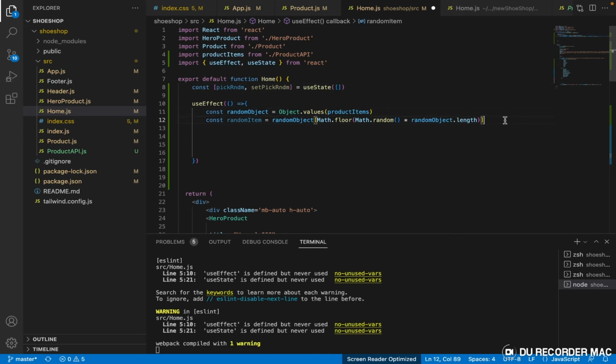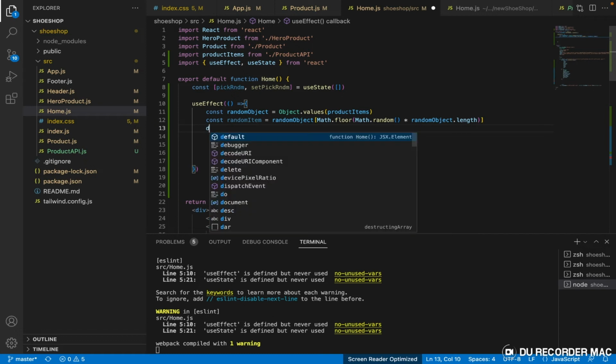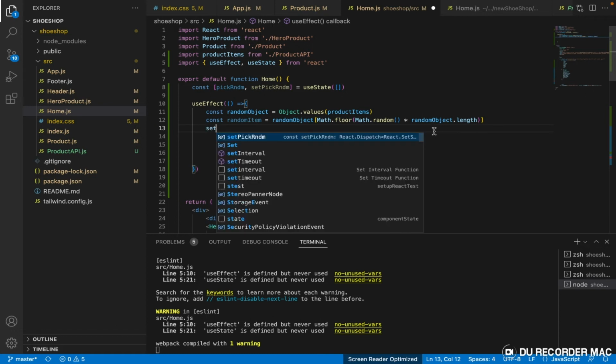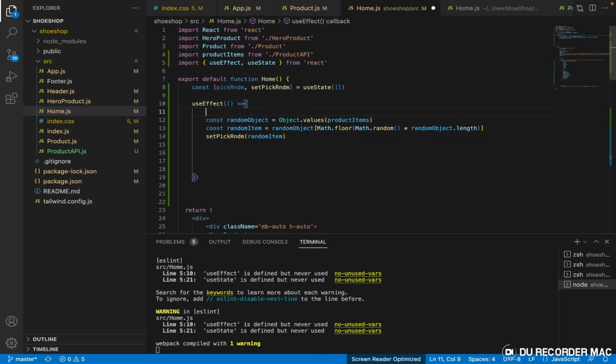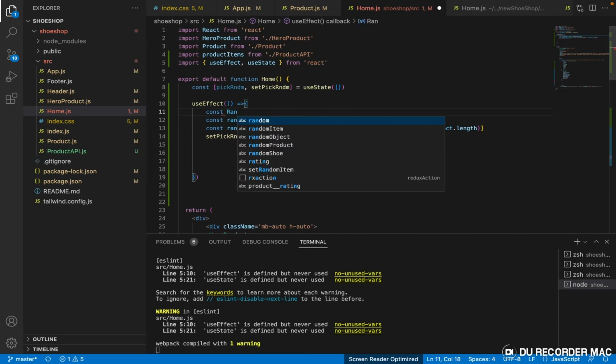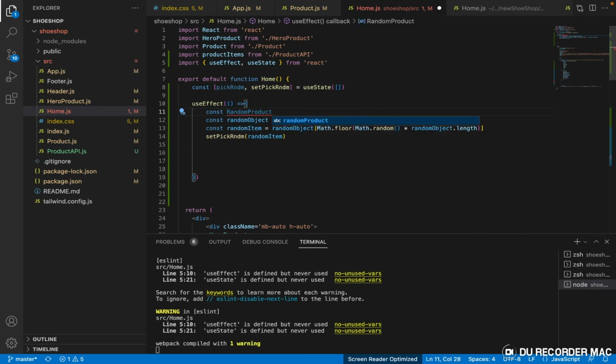Okay, I'm going to now say setPickRandomItem. Okay, so I am going to explain what I just did. But first of all, I'm going to put this inside a function. So I'm going to call this function pickRandomProduct, right?